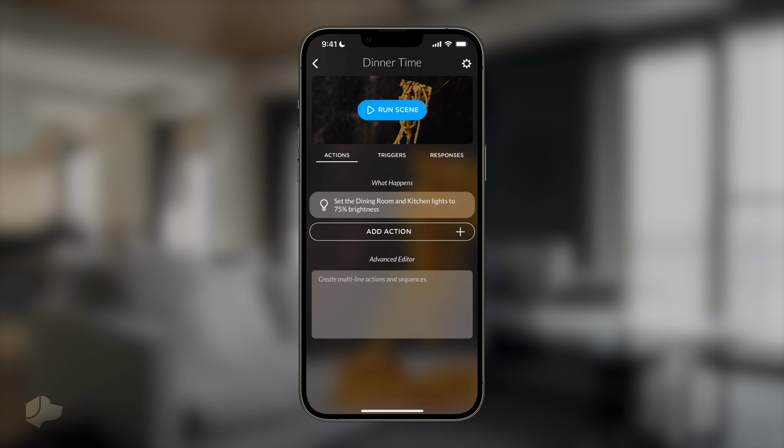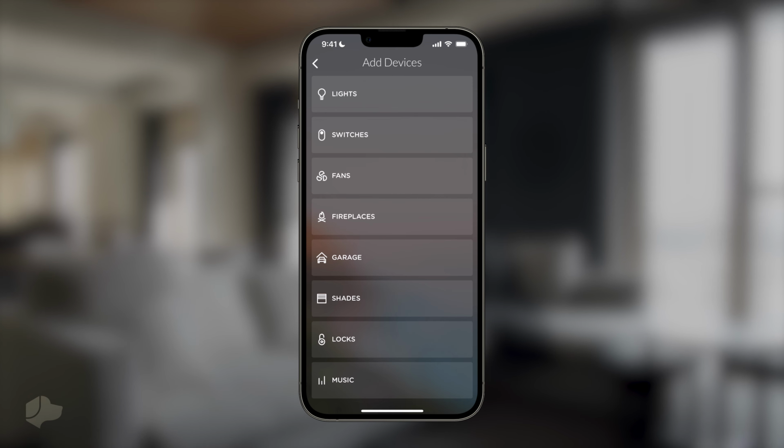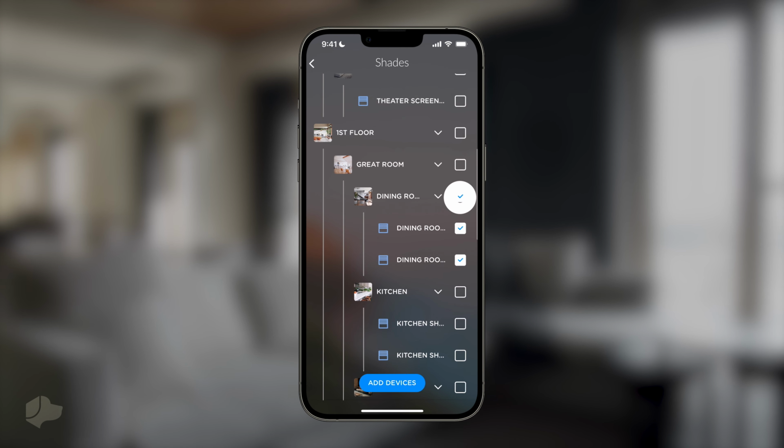Next, add the shades by following the same steps. This time, however, only add the dining room shades. Set the shades to 50%, then press Done.